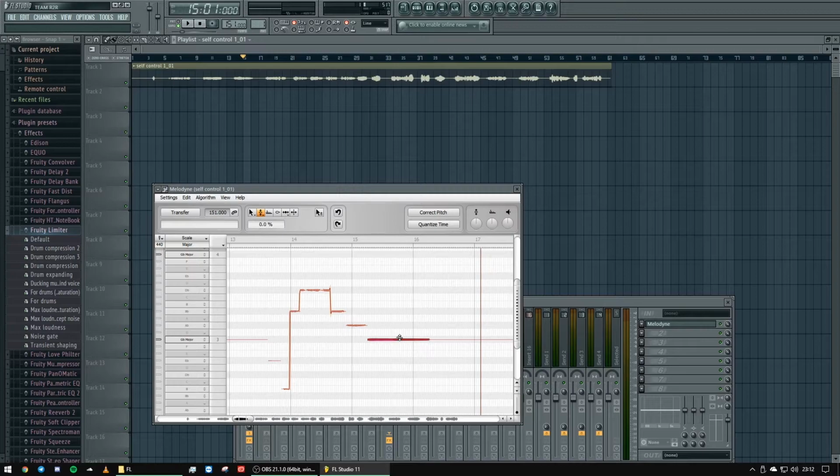If you want to try to get the actual note pitch right, you can go back and figure out where the actual notes shift and just cut it like that. And then you just go back to working like normal.